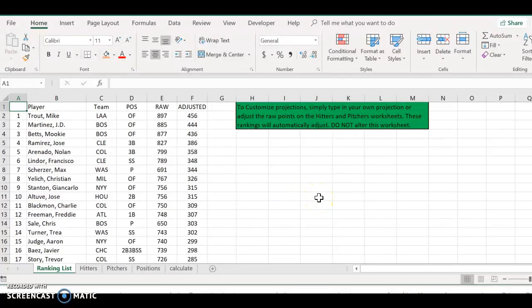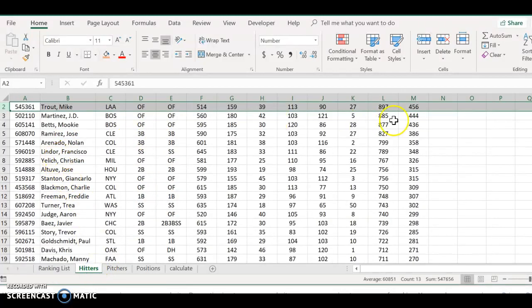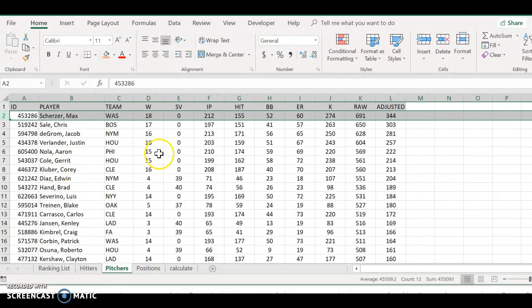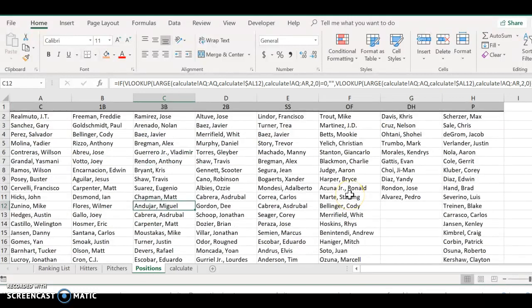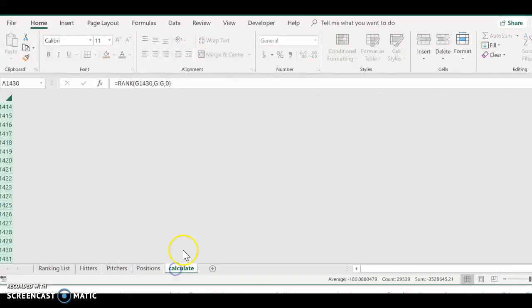So let's take you through the sheet first. The ranking list combines hitters and pitchers together. Here are all the hitters. Here are all the pitchers. Here's positions rankings. And here is where all the magic happens. All the fun little coding and the whatnot.